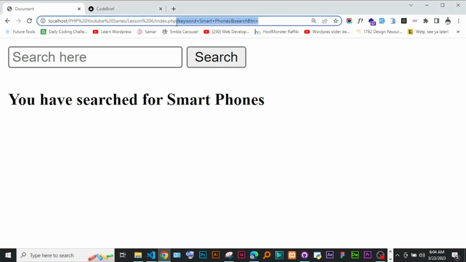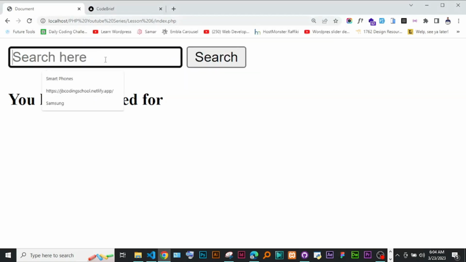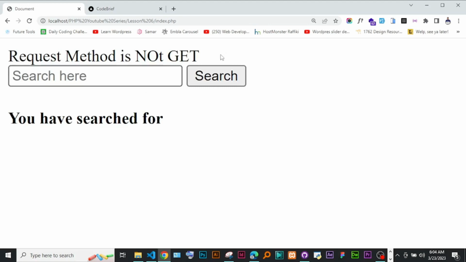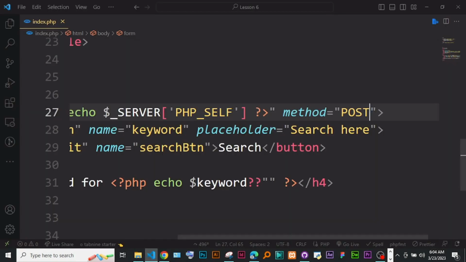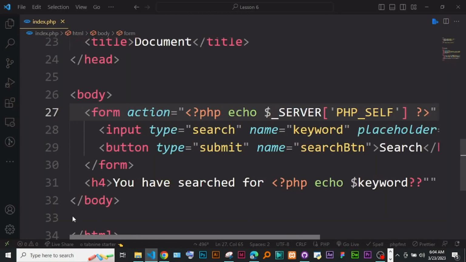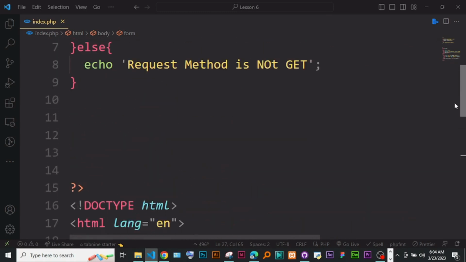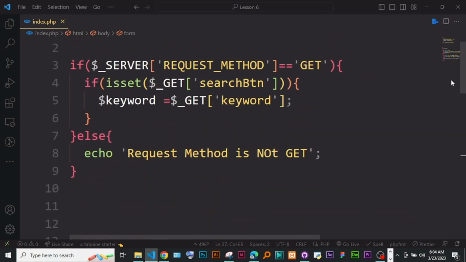So let me just simply refresh again, put Samsung, and this time you can see it has not put a here's stuff, and it's telling us the request method is not get. Okay, the request method is not get, and that's why you see it did that. So the request method is not get, and that's why we are able to actually target that data here. So that is a very nice if statement.